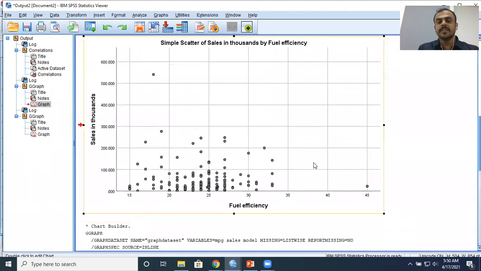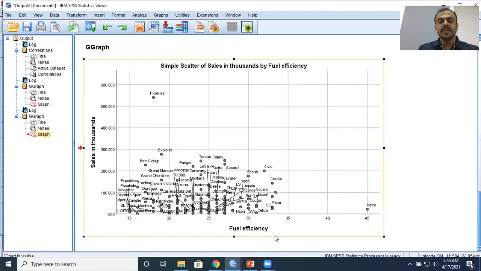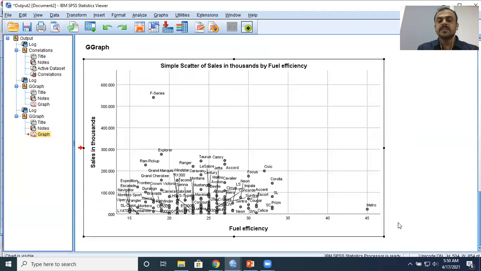Now you can just look at the new scatter plot. The earlier scatter plot looked like this, very bland, very dull. You just saw a few points which are being scattered. Now look at this particular graph here. It has named each and every data point. You can see some of these models of vehicles: Explorer, Ranger, Taurus. You have Civic, Focus, Corolla. But I would like to draw your attention to this point here, which is F series, and one more case here, which is Metro. These two are outliers. I repeat, these two are outliers. That is F series and Metro.